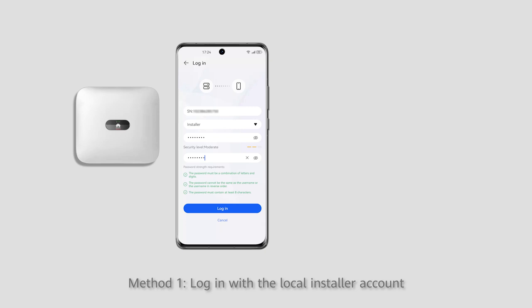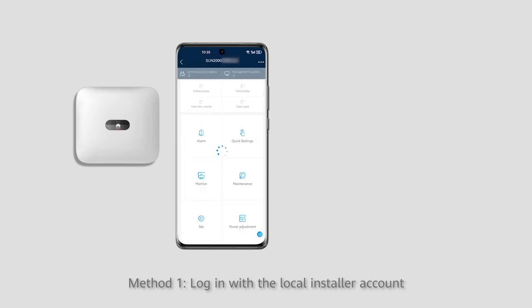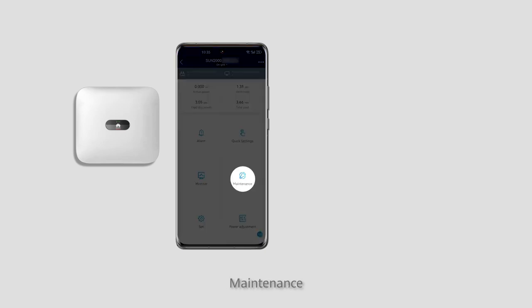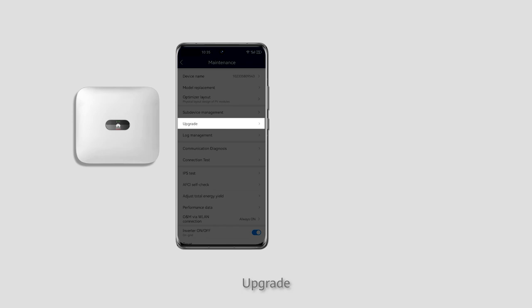Method 1. Log in with the local installer account. Maintenance. Upgrade.